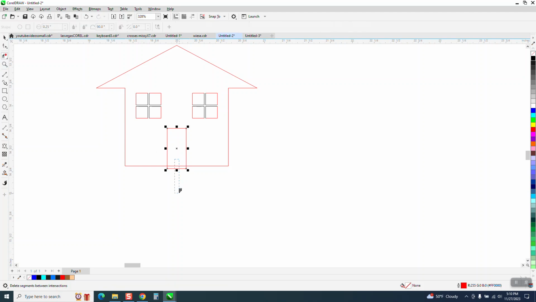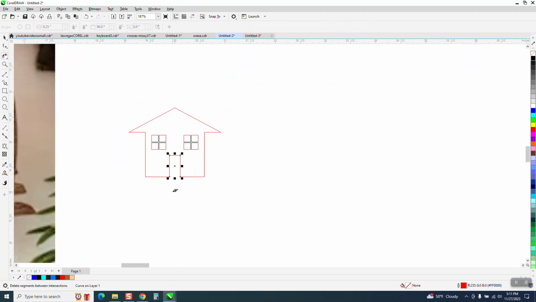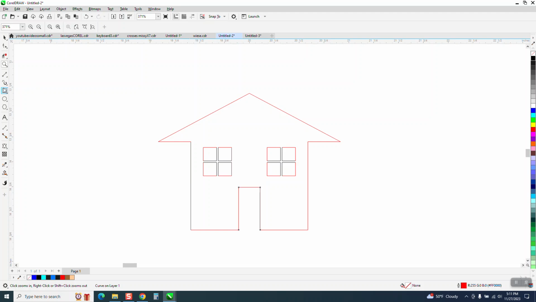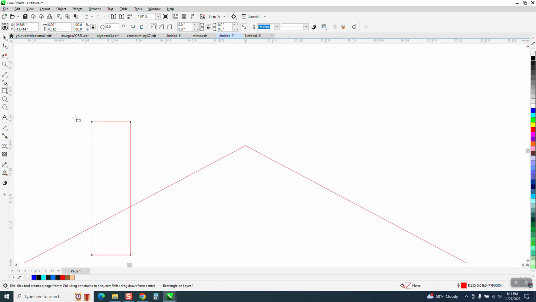Now what we're going to do, with the virtual segment delete key, is weld this at the end, so we put all the pieces together. We're going to draw a smokestack, and then I'm going to take another rectangle and go like that, kind of put a cap on it, and you can change that up however you want.